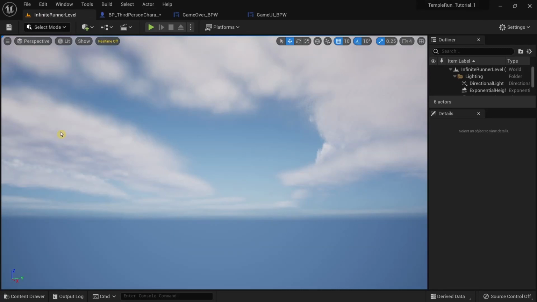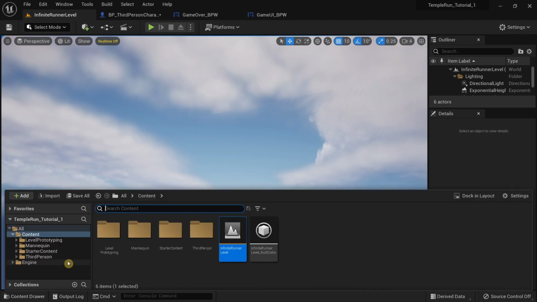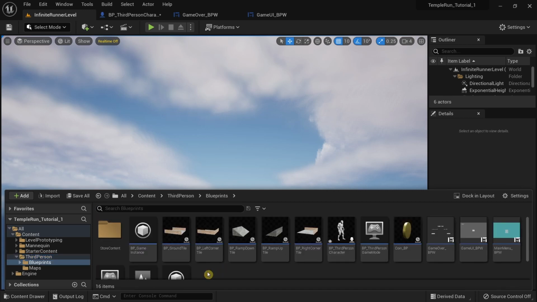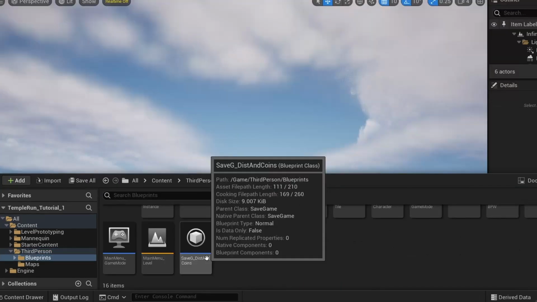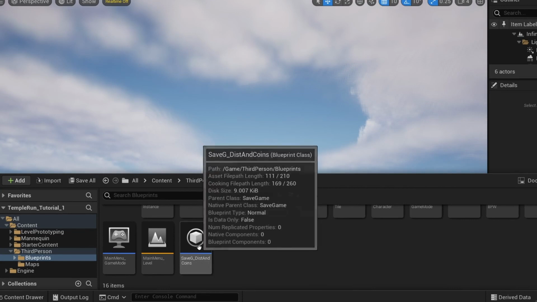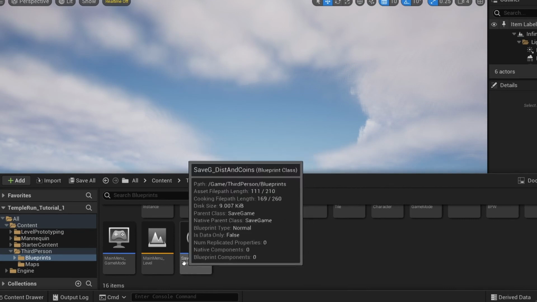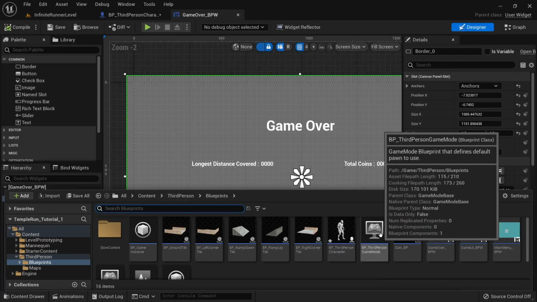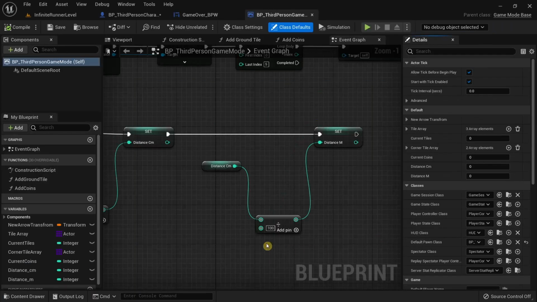In this video, we're going to continue where we left off in the previous part of the video. So now what we need to do is to actually save the number of coins and the distance that we have covered in here, the save game blueprint. So for this one, what I'm going to do is open the third person game mode.